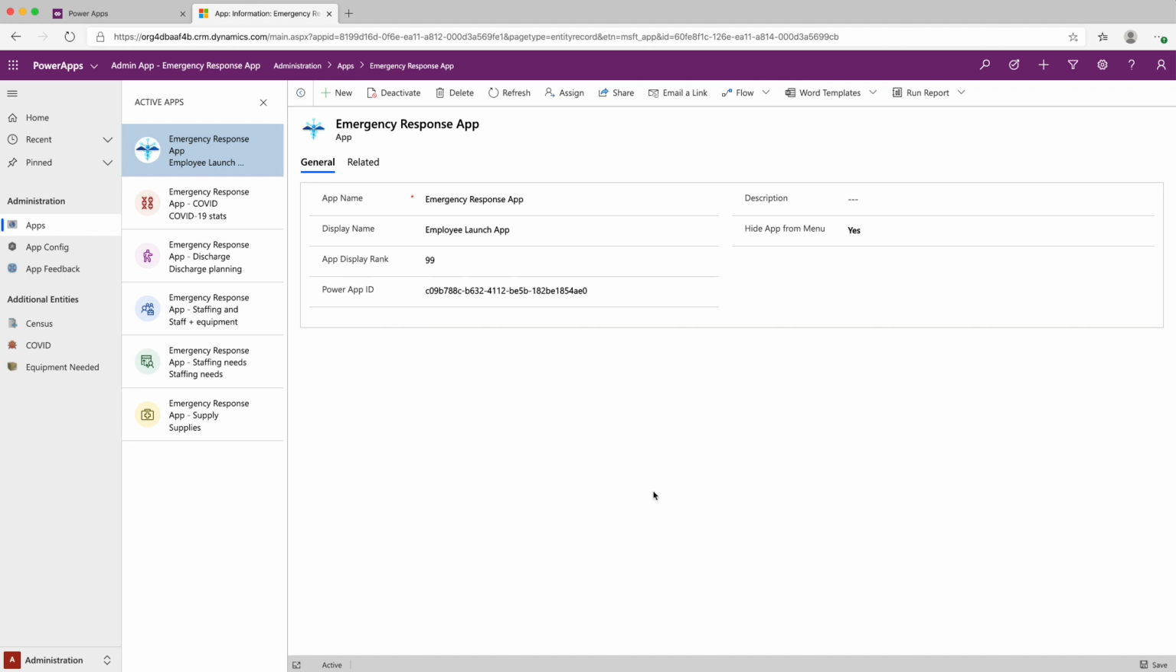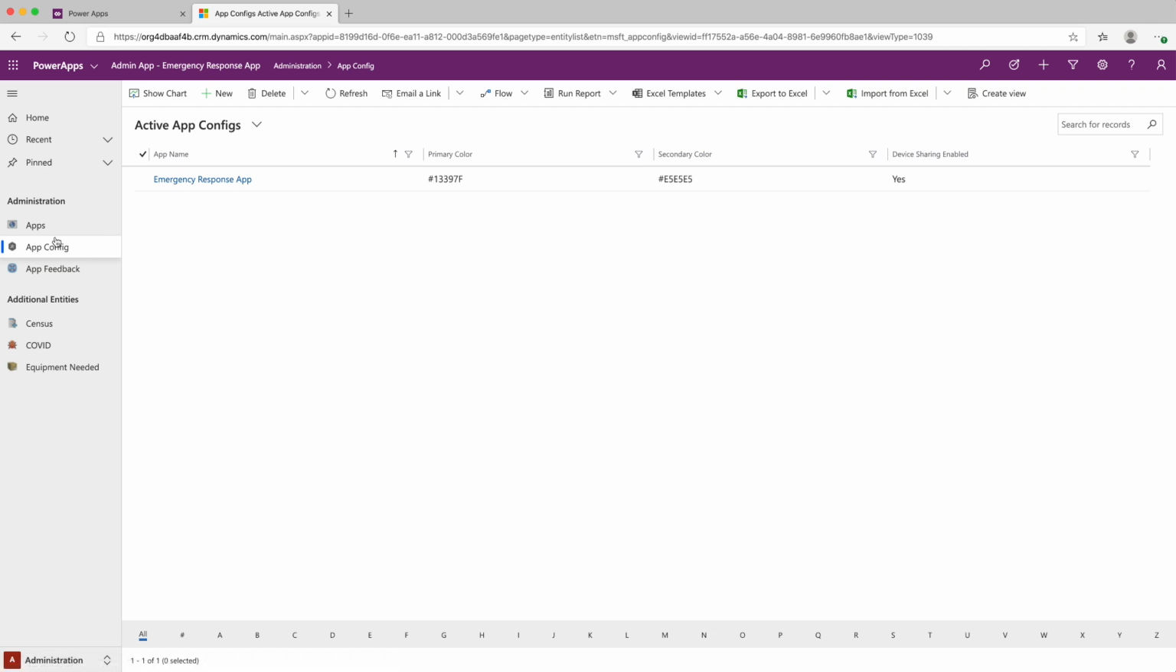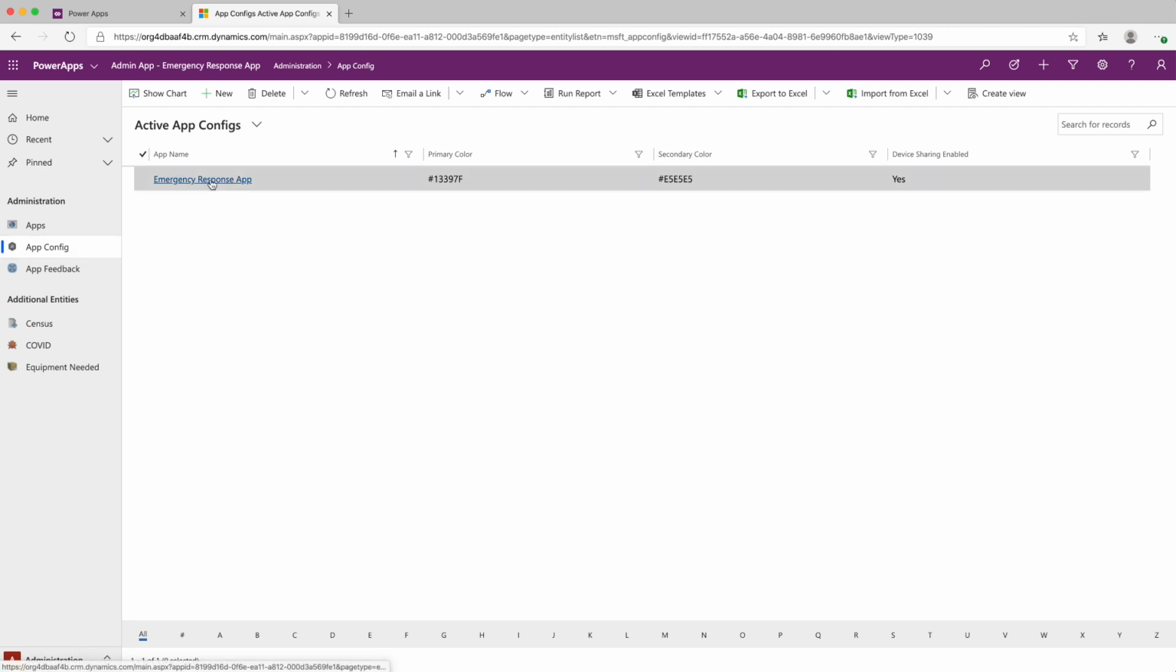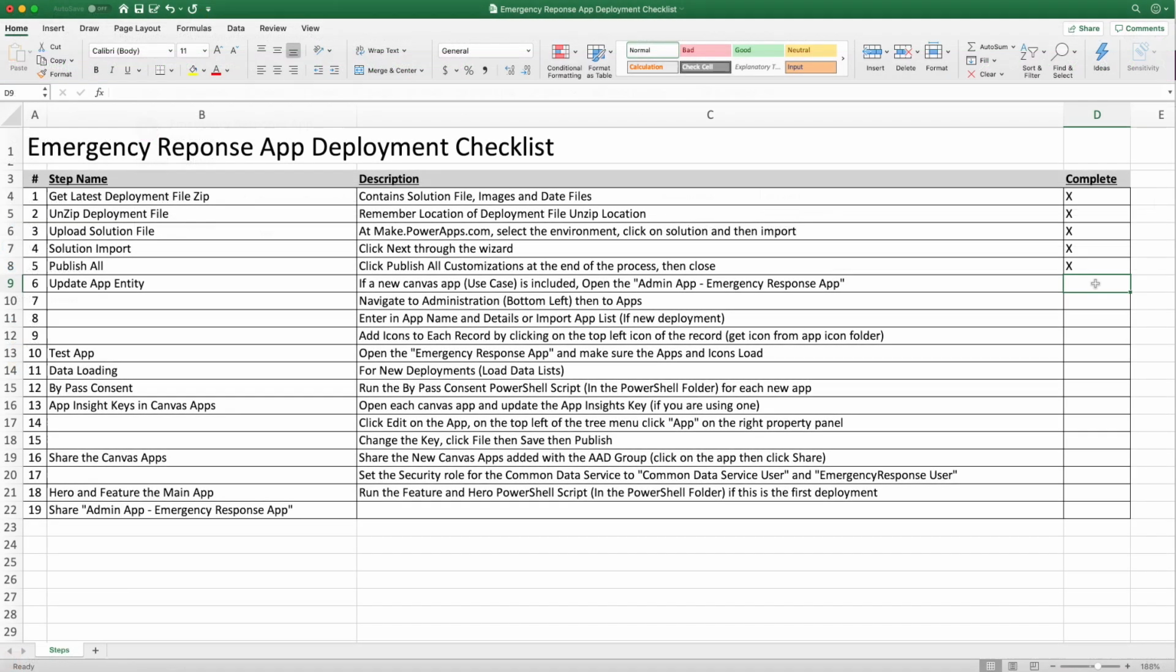The last thing you'll want to do to make sure your hospital branding is in the apps is to go to App Config and adjust the primary and secondary colors. To do that, select Emergency Response App and adjust the primary and secondary color values. Please be sure to use hex values in these fields. If we go back to our Excel checklist, we can mark a few more steps as complete, including steps 6, 7, 8, and 9. The next step is to test everything that we've just completed.